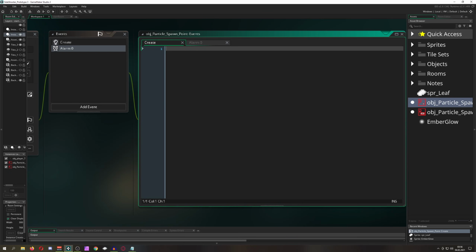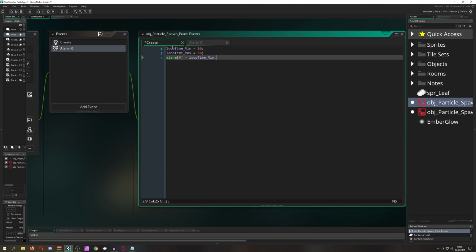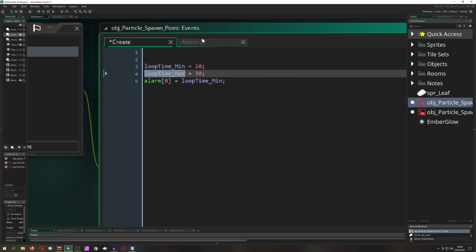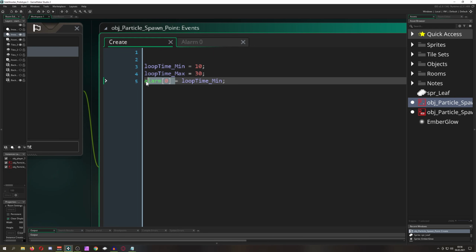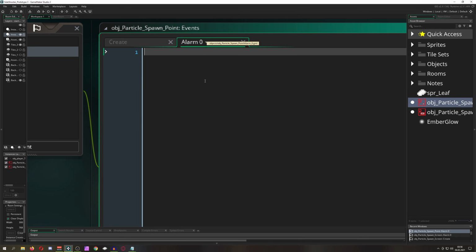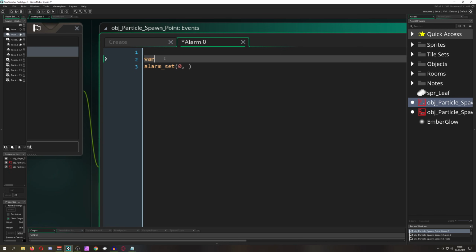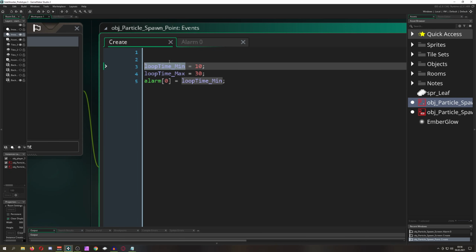So the first thing which we're gonna do is have a loop time, and therefore I will just copy paste a few variables in. So basically we're gonna have a loop time min, max, and once, for example, our alarm is being triggered, we just say alarm set, and then of course 0, and then we're just gonna create a variable, so loop time, and then we just loop between the minimum and the maximum value.